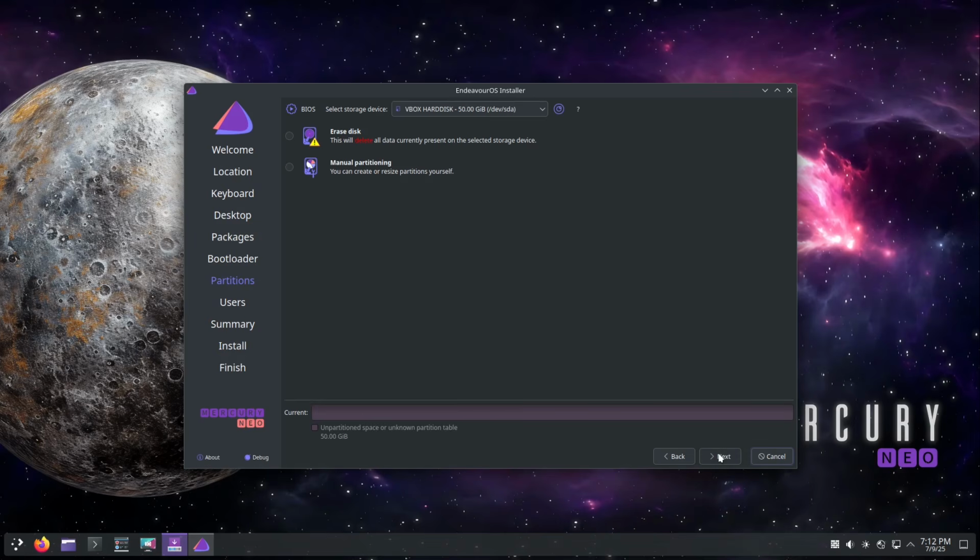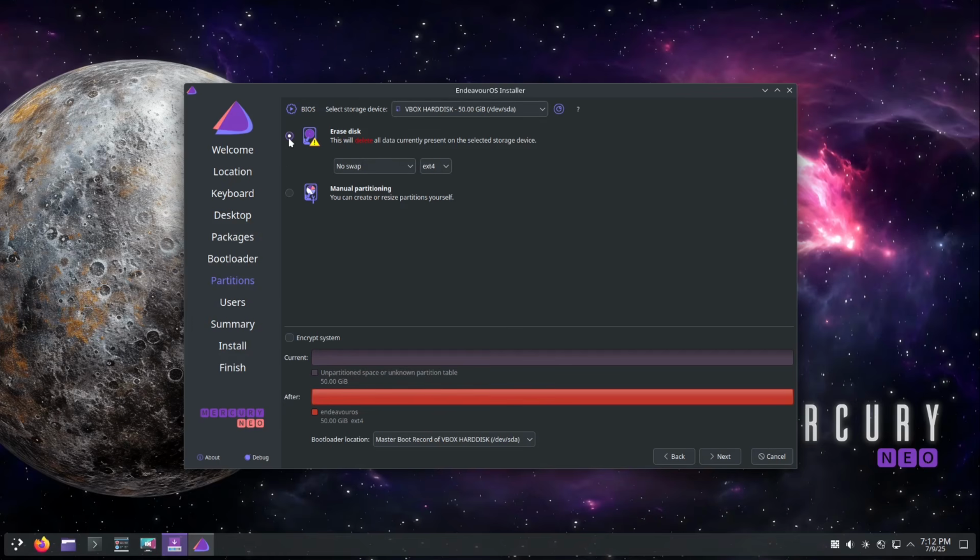If we go next, then we have our partition center. Here we can choose our partitioning. In my case, this is a test machine and I don't have anything there yet, so I could choose erase disk and then I could choose swap to file. This is what I personally recommend, and I personally recommend btrfs for EndeavourOS.